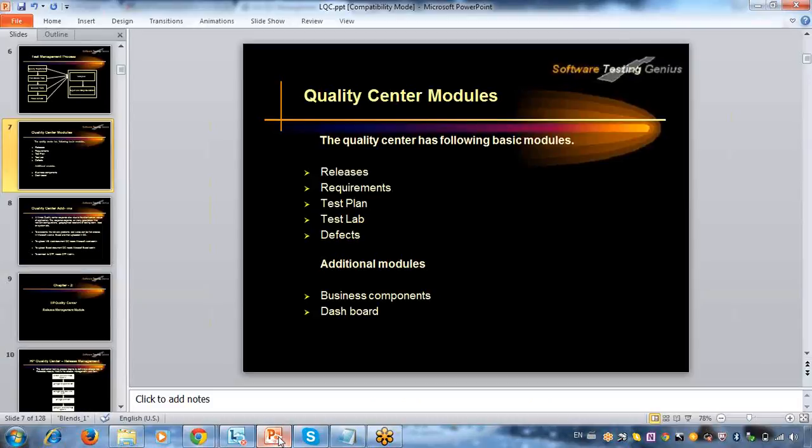Okay. Fine. And when you say Quality Center, Quality Center will have these basic modules. These are all your basic modules. Even your 11, your ALM, will have the same modules. We will discuss each and every module: releases, requirements, test plan, test lab, and defects. So these are all the modules available in your Quality Center. And you will also have a couple of additional modules, business components and dashboard.